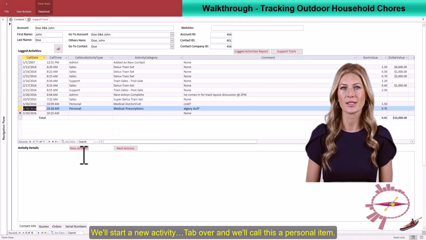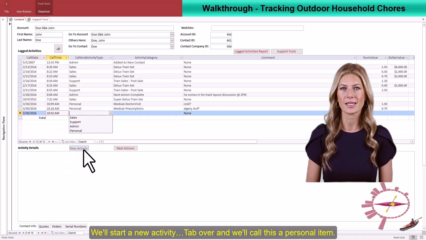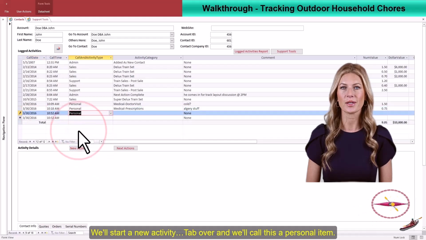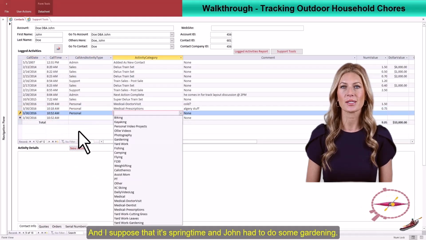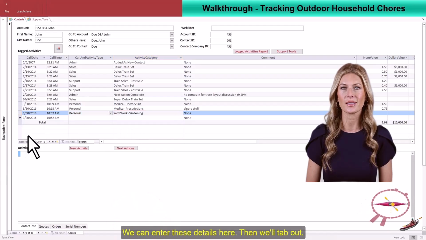We'll start a new activity. Tab over, and we'll call this a personal item. And let's suppose that it's springtime and John had to do some gardening. We can enter these details here, and we'll tab out.